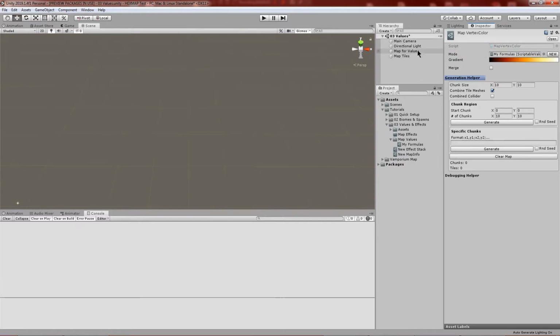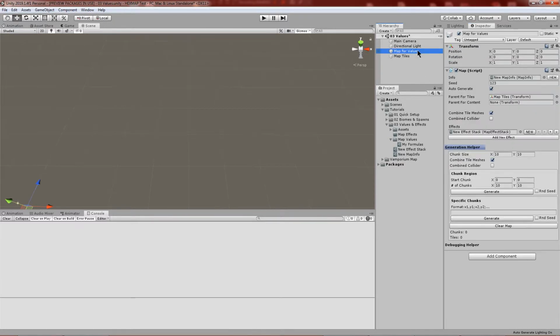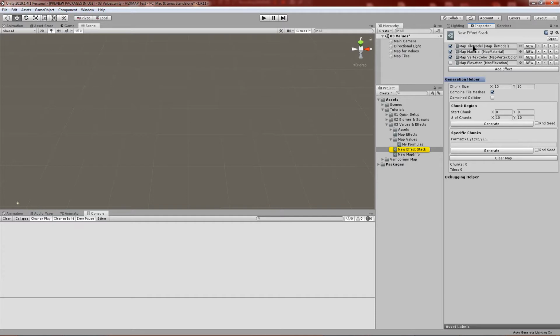To demonstrate what each value does, I've prepared a map with an effect stack that has a tile model, a material, a vertex color and an elevation effect. For now, the elevation effect is disabled, we won't be needing it for the time being. For our purpose, we will use the vertex colors mode to visualize the values as colors. The other functionalities of the vertex color will be demonstrated once I talk about effects. So let's begin and create our first value.